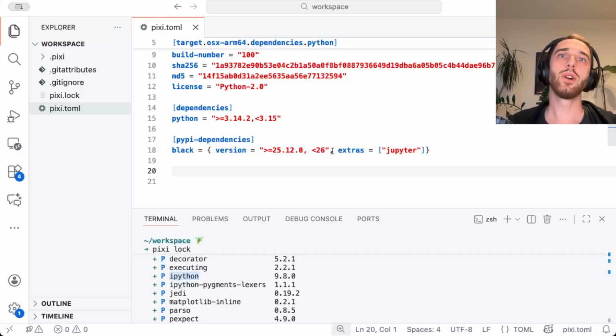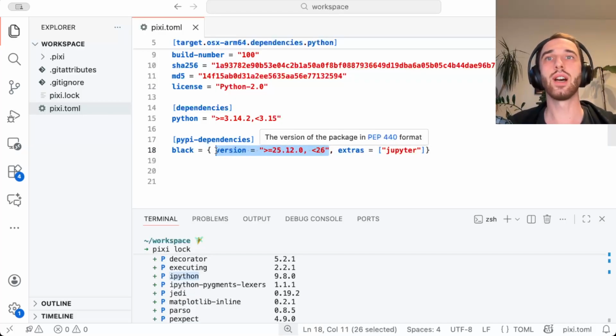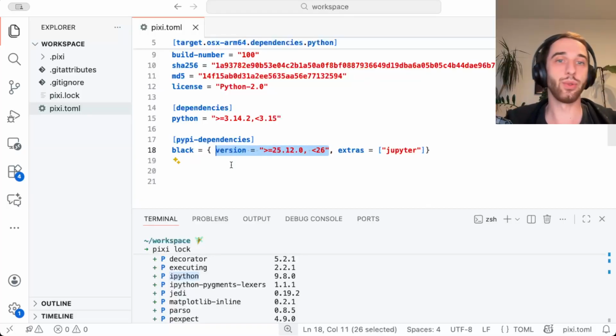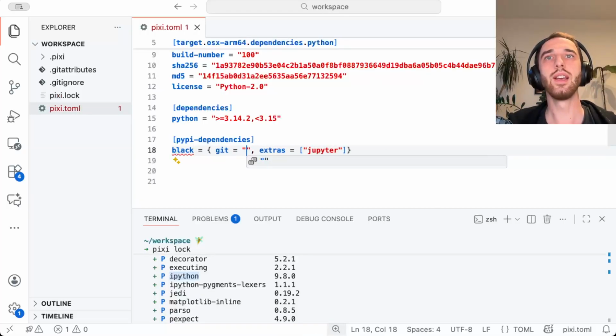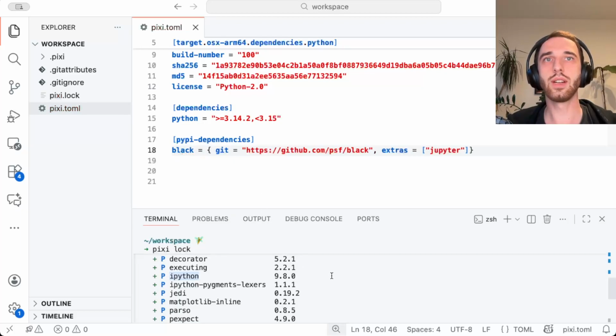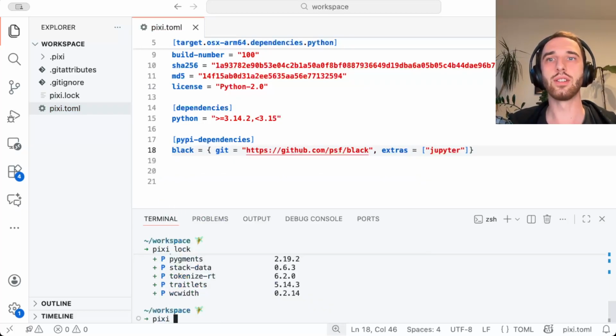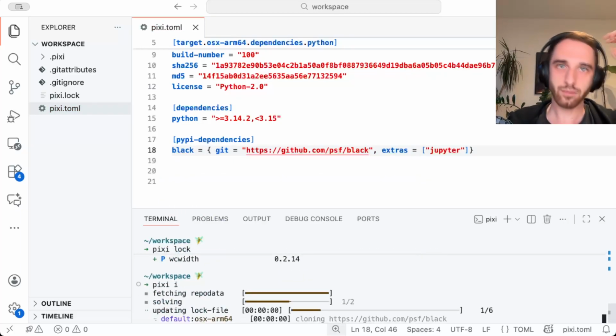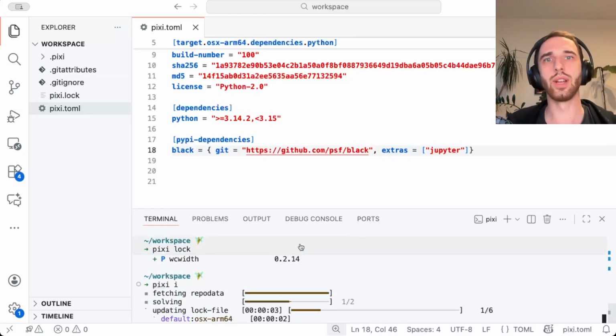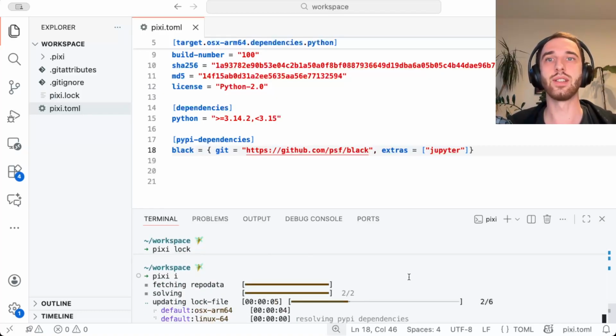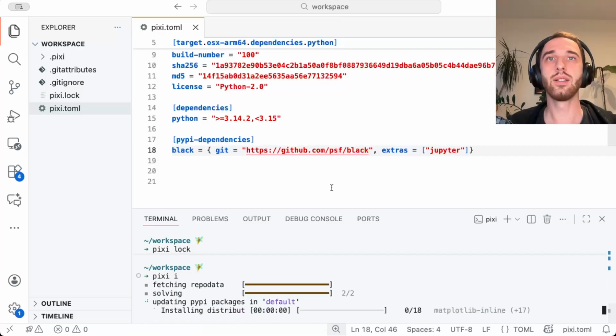But if you don't want a specific version, you could say, I want to get black not from PyPI, but from GitHub, for instance. So you can say git equals, and then let's get the git repository. And if we now do an installation, Pixi install, you'll see that it starts cloning and installing this into your environment. And this should be relatively quick.